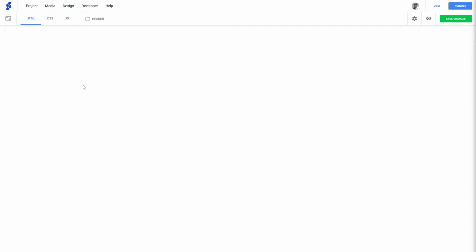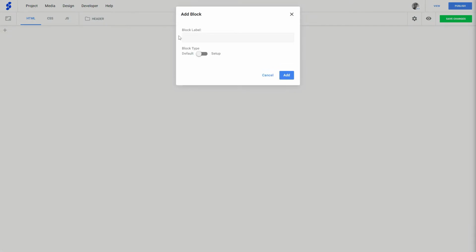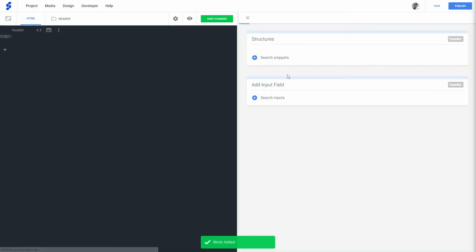The first thing we want to do is add some HTML to our component. So we're going to do this by starting by adding a block to it. So you have two types of blocks. You have a default or a setup block. A setup block is a special type of block that will be explained in the advanced course. But for now, let's just keep the default block and let's call it a header block and click add.